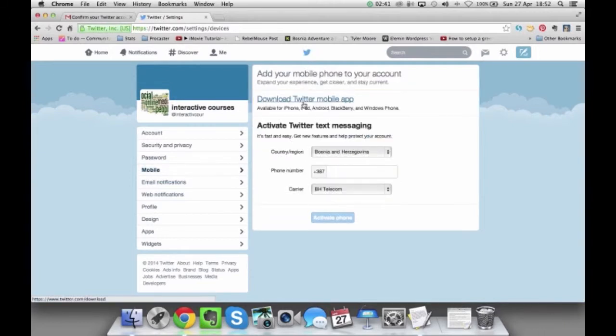On the mobile tab, well, what does that do? That allows you to download a Twitter mobile app, add your mobile phone to your Twitter account, and you can actually use Twitter to text as well. That's if you wanted to do that.